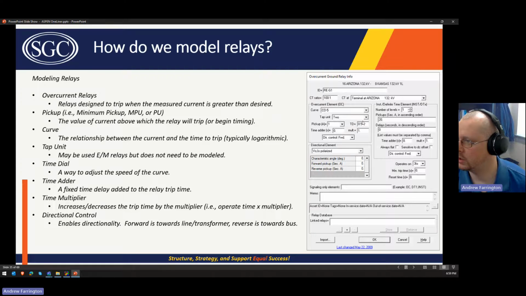The tap unit is really there for older electromechanical relays where the pickup is defined by which tap you're on. It's a physical screw that you would take out and remove. But usually you just use the pickup. This doesn't need to be modeled. If you leave that blank, everything will be fine. It's more for informational purposes.